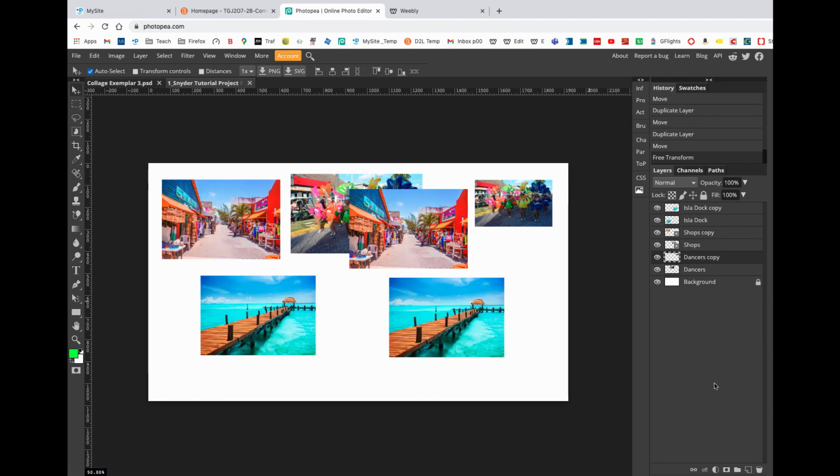Then the last thing I want to show you is, watch what we can do here. Say, okay, I've got this copy, I've got this shops copy, and I've got this dancer's copy. I don't need any of those. I could delete them one at a time, or if I hold the Command key, I can select individual layers. Look at that. I can select 3. I can select any layers I want by holding Command and individually adding to my selection of layers. I want the copy, so I would select that.